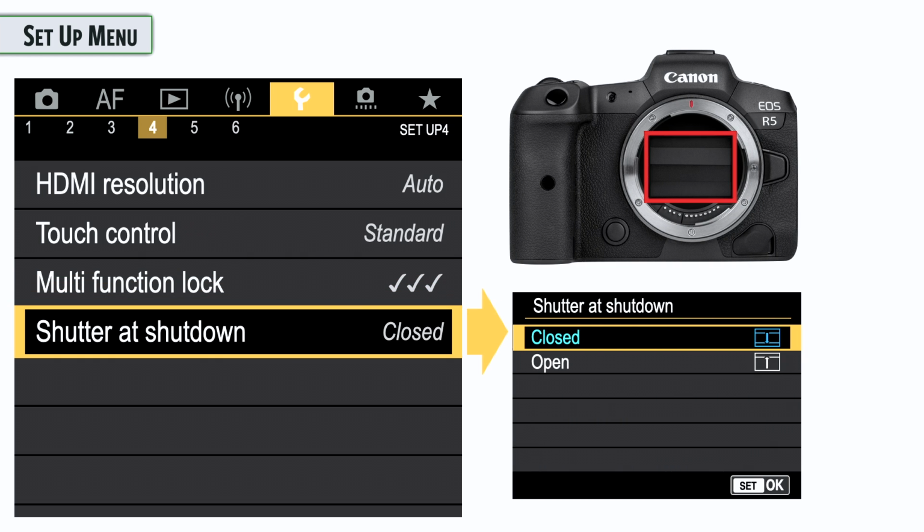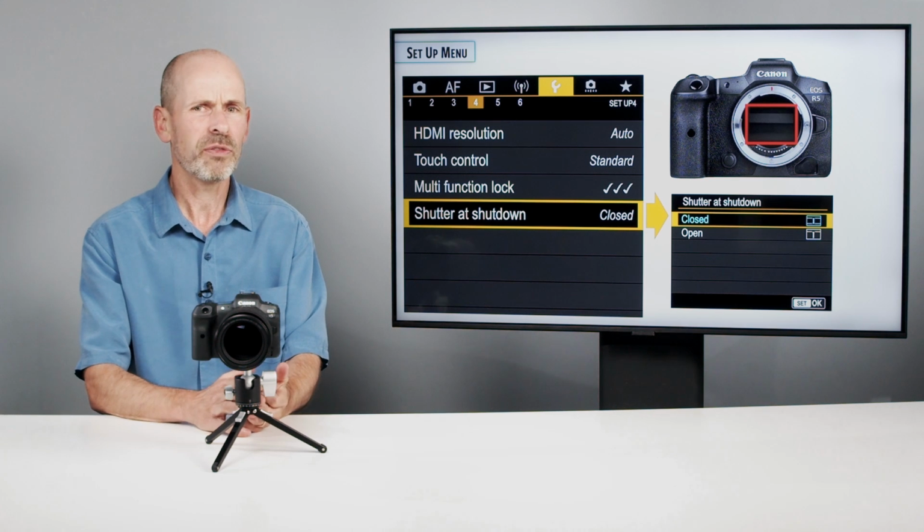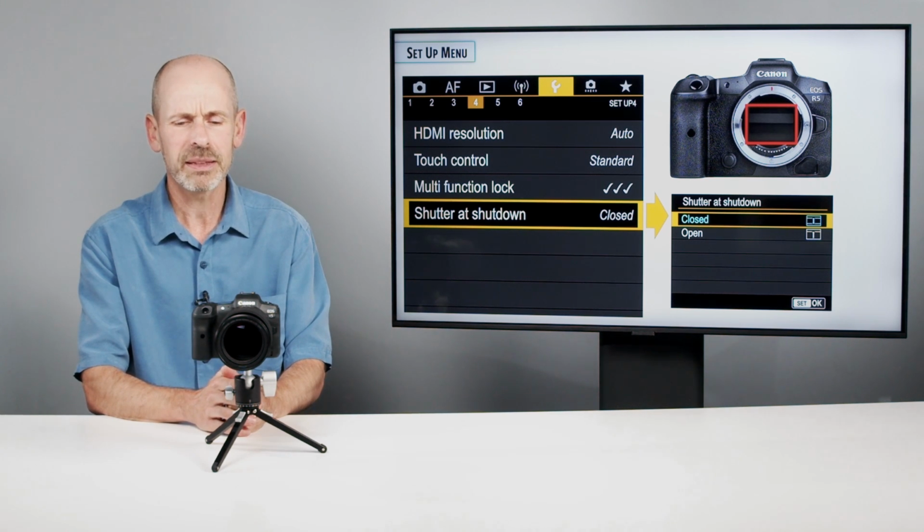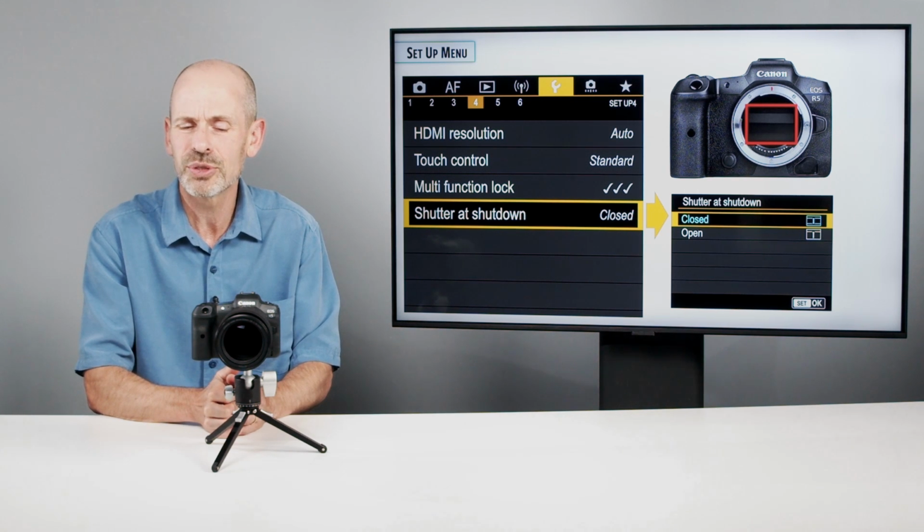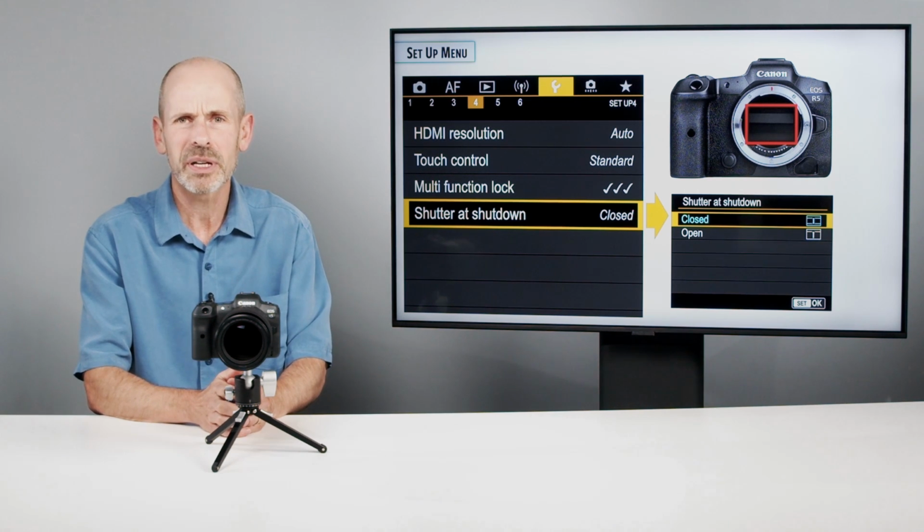The shutter will automatically close when you shut the camera down. And so if you are exchanging lenses, this is a good feature to prevent dust getting in on the sensor. I wish other manufacturers did this. In fact, I think this is the only brand that is doing it that I can think of, but I think it's something we'll likely see more of in the future.